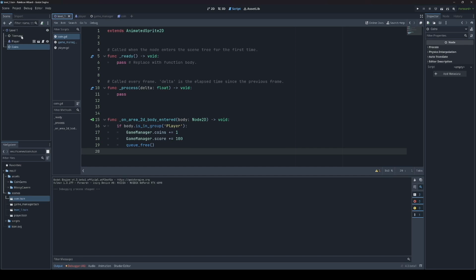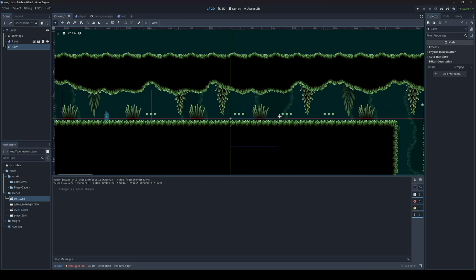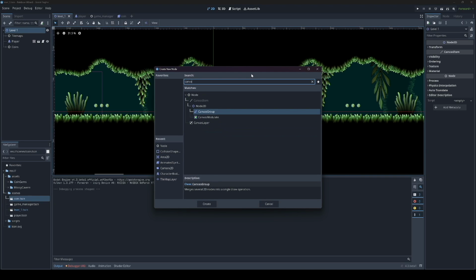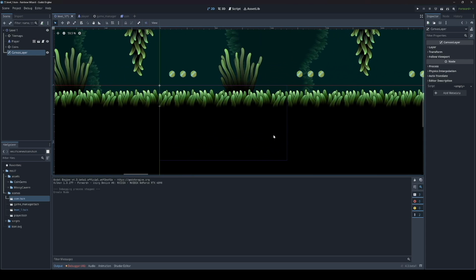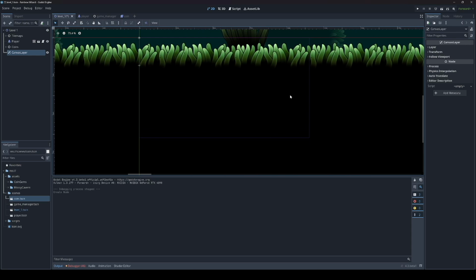So now we should put these into our scene somehow, right? It would be sweet to have the coins and the score values both show up on the screen. So let's go ahead and add a new canvas layer. And this is going to work as our interface. So basically this blue line here represents the viewport.